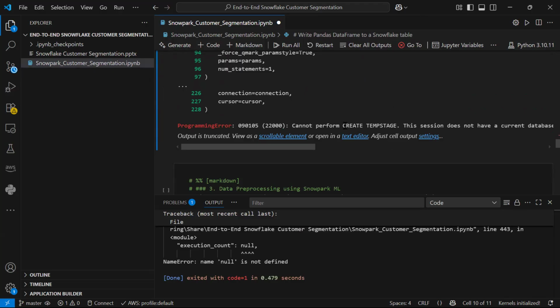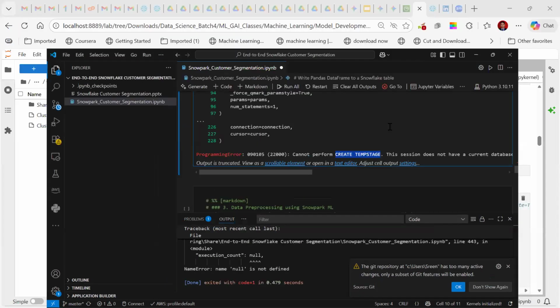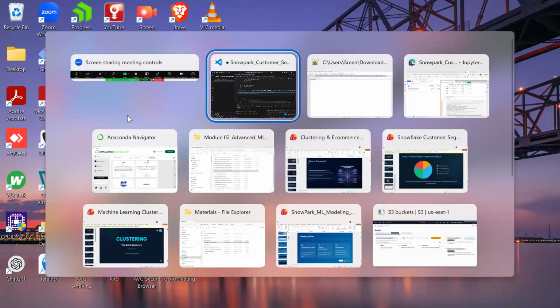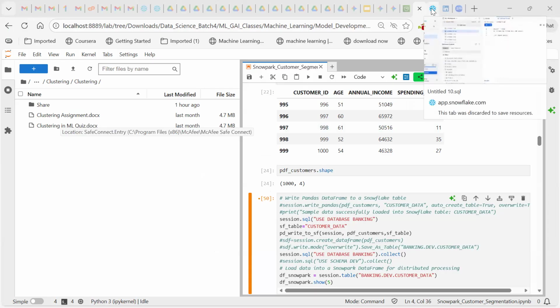So what is this temp stage? To do that, grant only once. Log into Snowflake and grant that once. Wait. I'm not sure. Yeah, log in once to Snowflake. Just a minute. Why is it asking? Regularly it will not ask. I don't know.